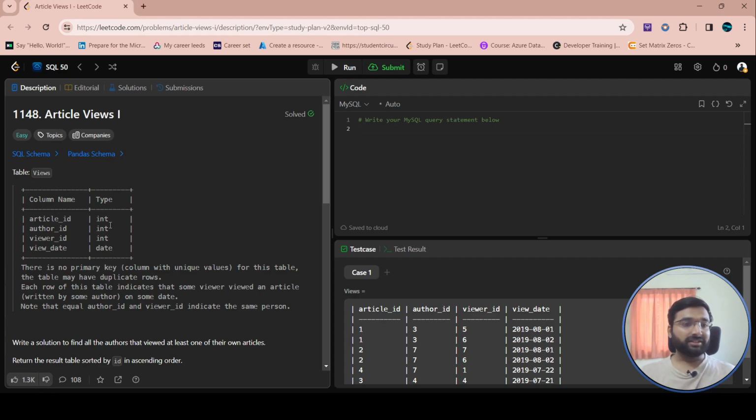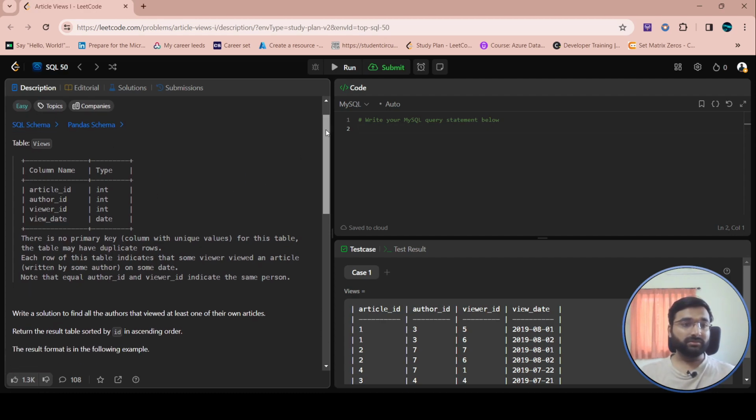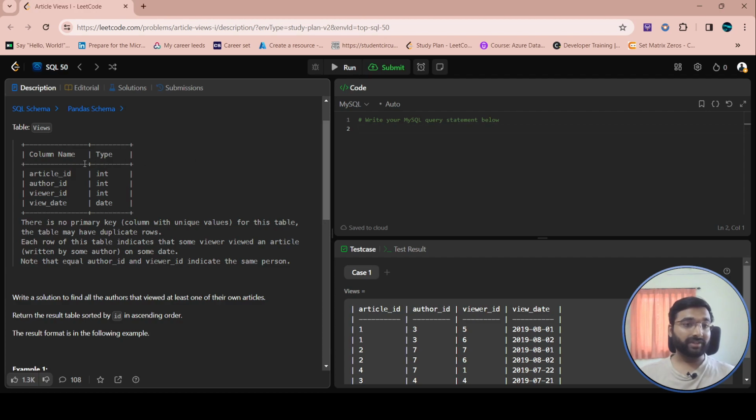Okay. And the first thing we do is we check the database. What do we have in our data set? We have four columns: article ID, author ID, viewer ID, and view date. There is no primary key for this table. The table has duplicate rows. Great. Each row of this table indicates that some viewer viewed an article on some date. Note that equal author ID and viewer ID indicates the same person.